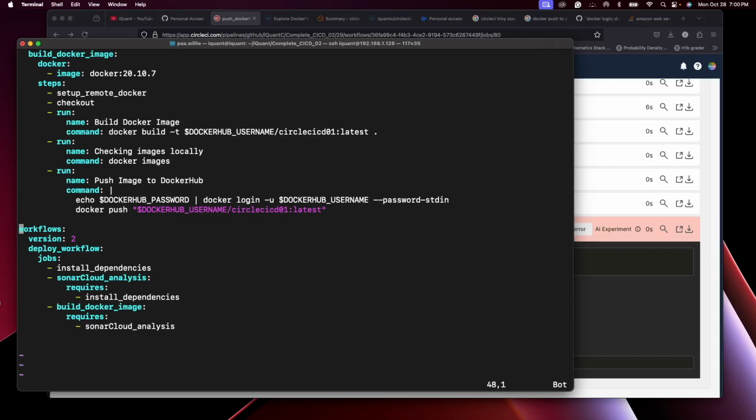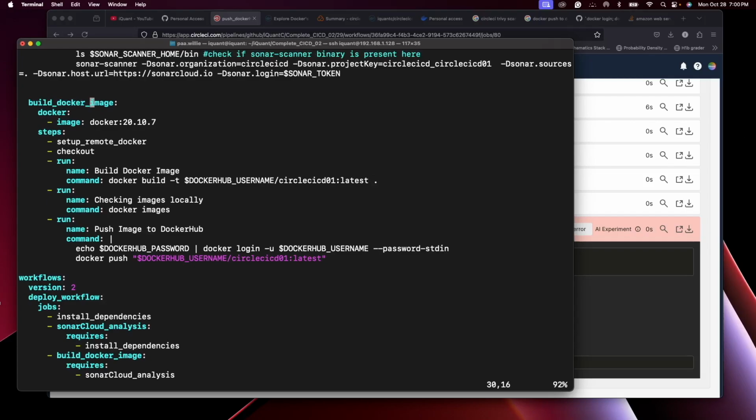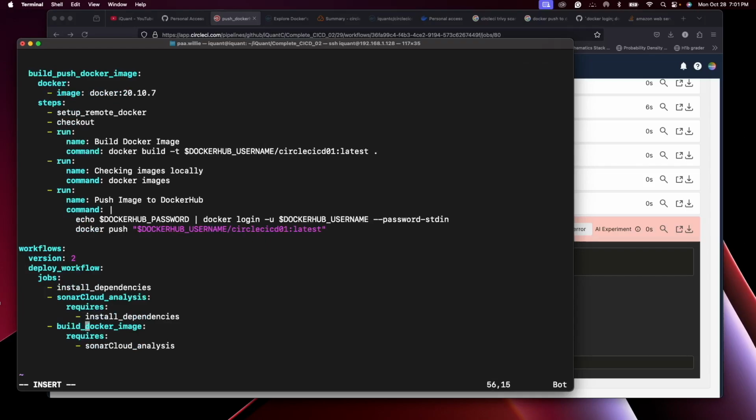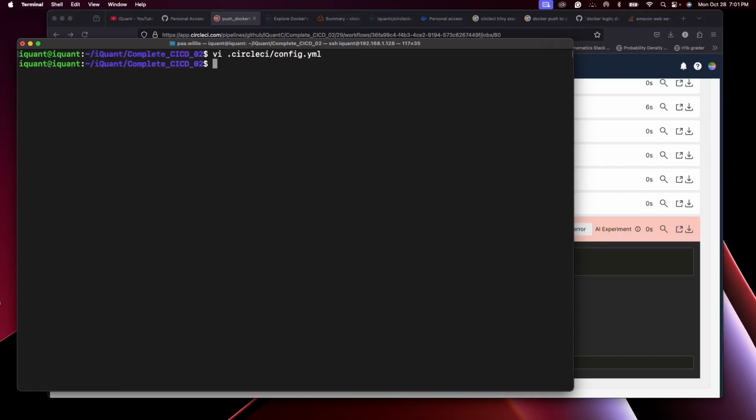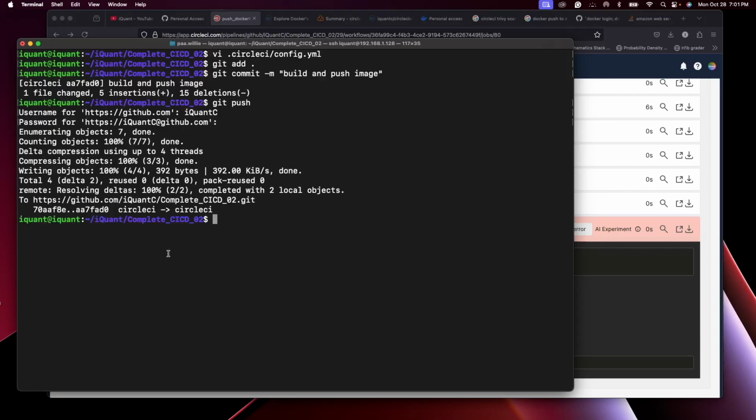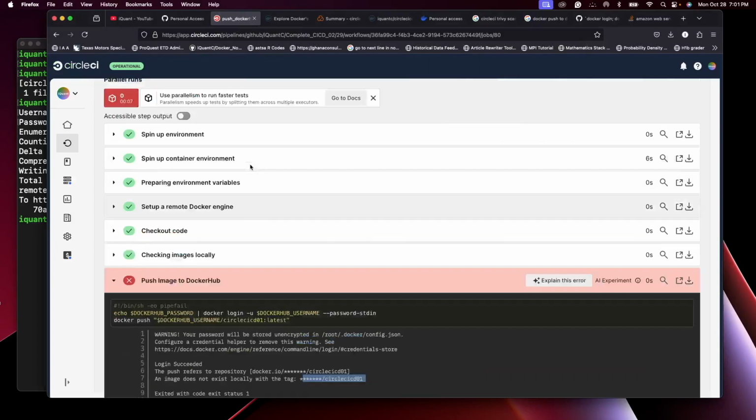And I'm gonna change the name, build Docker image. So I'll make it build and push. Build, push, Docker image. Right, so I'll need this name in my workflow. Push Docker image. Save this. Push changes to GitHub. Let's go to CircleCI.